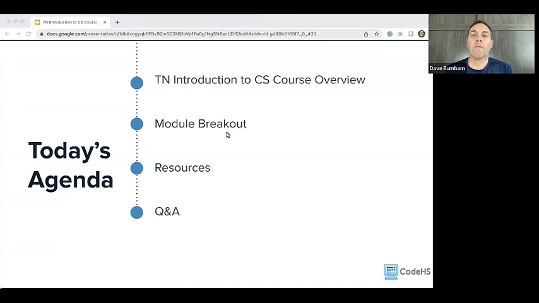So we're going to start off with an overview of the course, who it's for, what it covers, and some important information to keep in mind when bringing this course to your students. Then we'll take a look at exactly where you can access all the material from. And we're going to end with a question and answer. So if you don't get your questions answered along the way, feel free to ask them. You can put your questions in the chat as we go, or you can wait till the end and we can address them then.